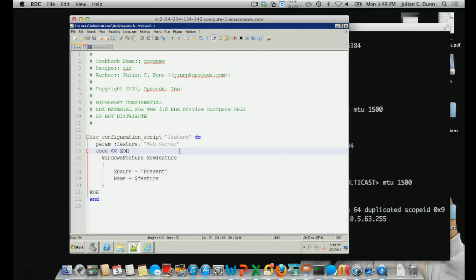So what I'm going to do here is show how we've integrated DSC and Chef to enhance Windows as a DevOps platform. And again, you've kind of seen this before with how the demo has gone previously. We're going to install IIS.